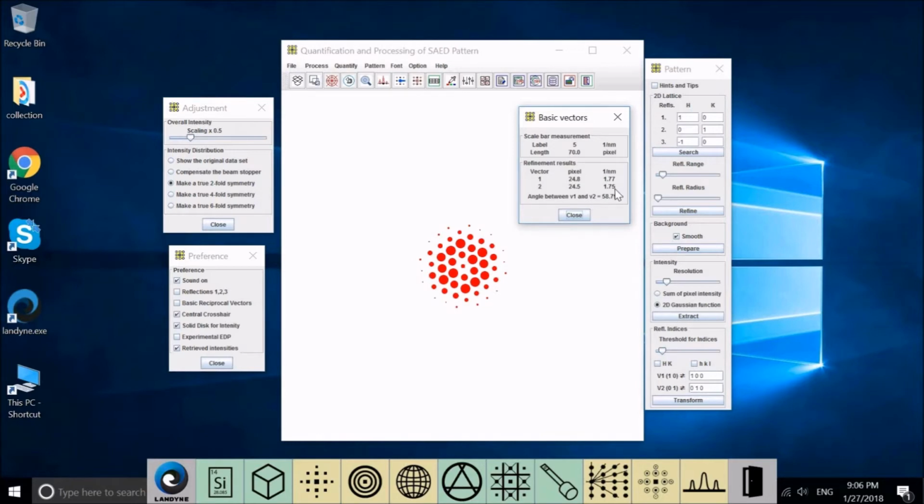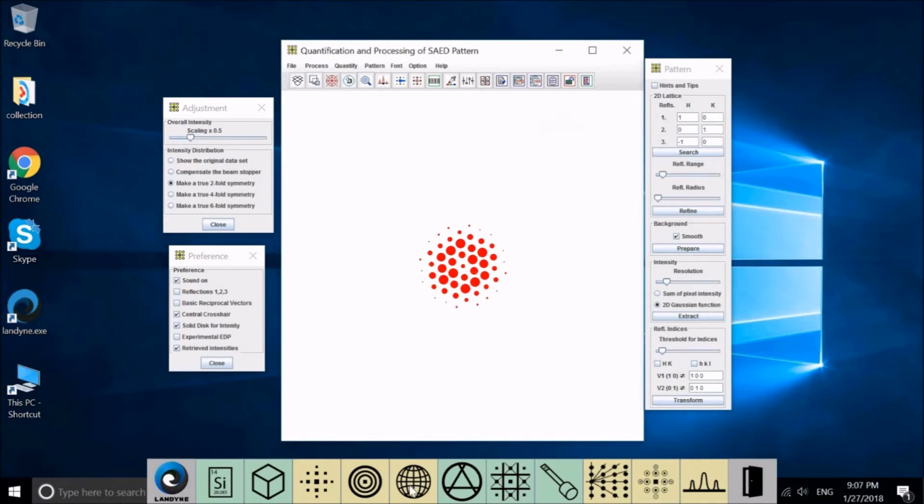vector 2 is 24.5, and this is converted to 1/nanometers. See, these two vectors are slightly different, and the angle between them is 58.79. It's not 60 degrees, that's why we said it's pseudo-hexagonal, but it's not really 6-fold symmetry.